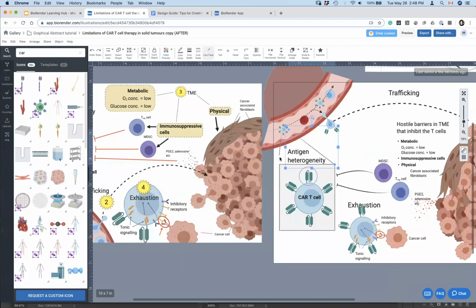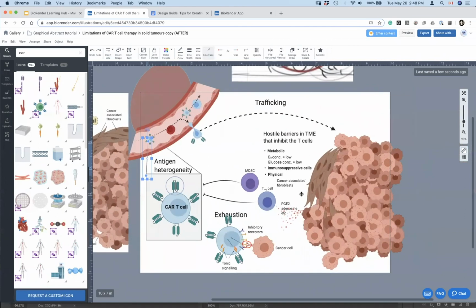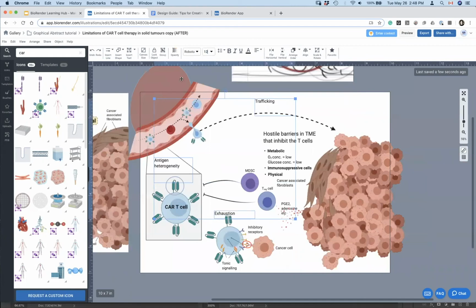I also think this is a rare case where the labels are actually quite large. I'm going to shrink it down a little bit, maybe to a size 12.